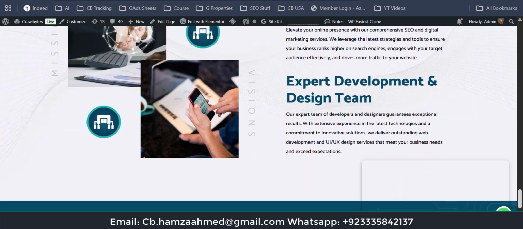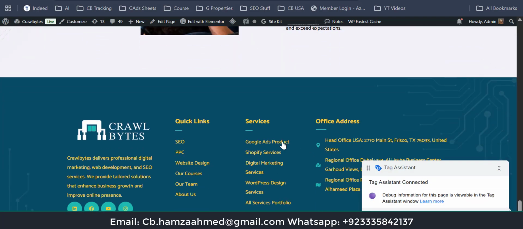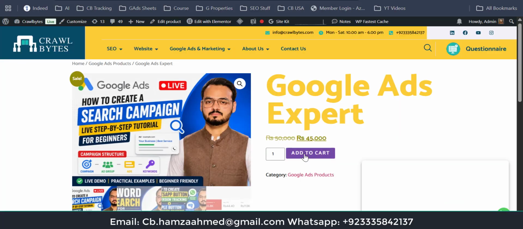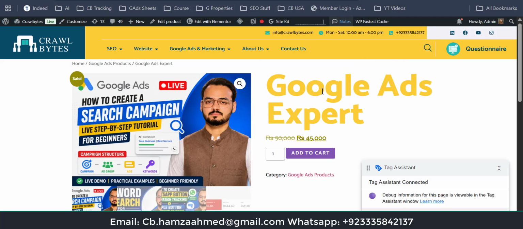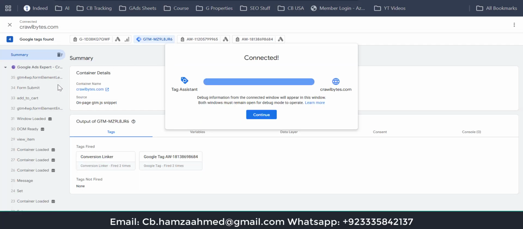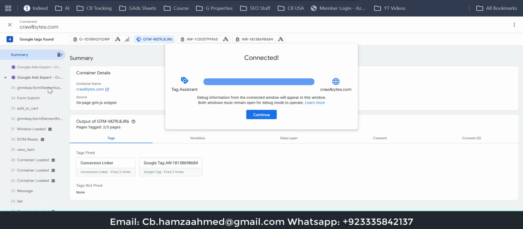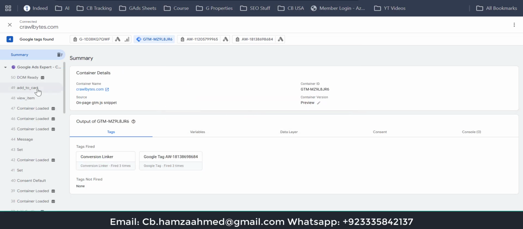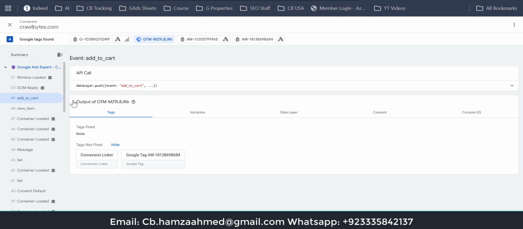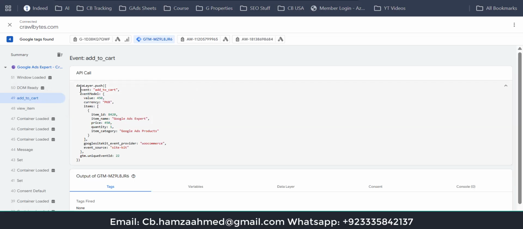Here what you need to do is click on your product. Basically I have added the Google Ads as a product. You have to click on add to cart. See, it's working. So click on add to cart and see whether it's working or not. Yes, it's working. So we just need this add to cart there, and these are the data layer.